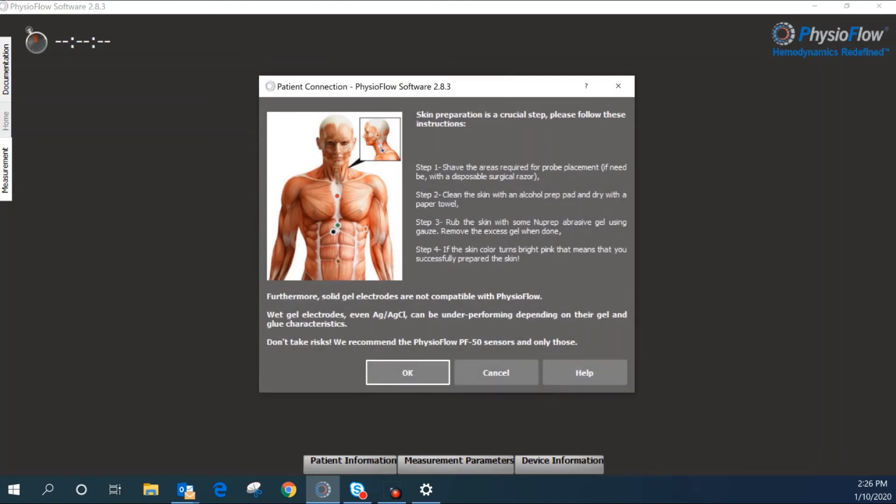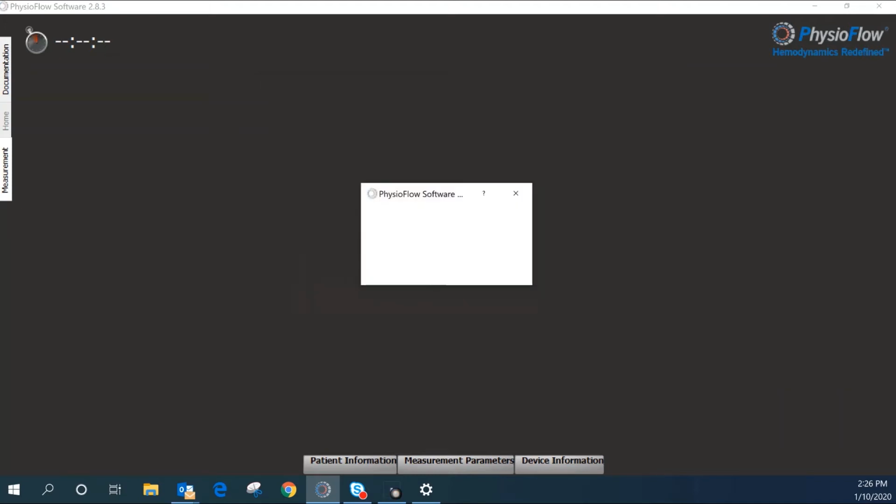This screen just reminds you of proper preparation of the patient. It reminds you to shave the area required for the electrodes, to clean the skin with an alcohol prep pad, and to rub the skin with some new prep abrasive gel. And when you see some slightly pink skin, that means that the area has been properly cleaned and prepped and you're ready to go. Click OK.